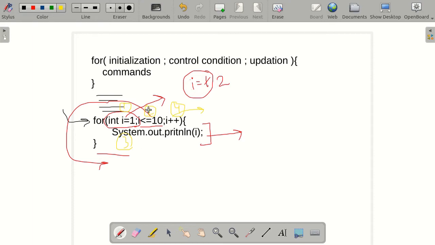Now since 2 is less than equal to 10, the condition is true. It will again execute all the commands. After this, it will again go to the updation part, and so on. The values will increase, that is, I will become 1, 2, 3, then 4, and so on up till 10. Now once I becomes 10, the condition is true, the commands will run, and it will again go to the updation part. Now the value becomes 11.